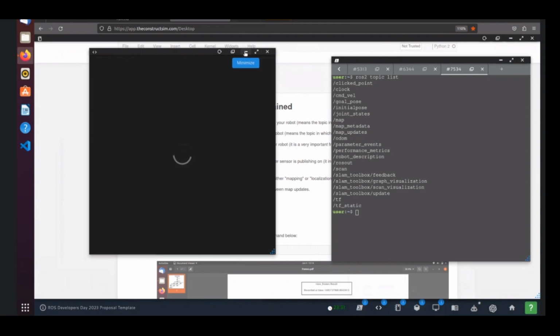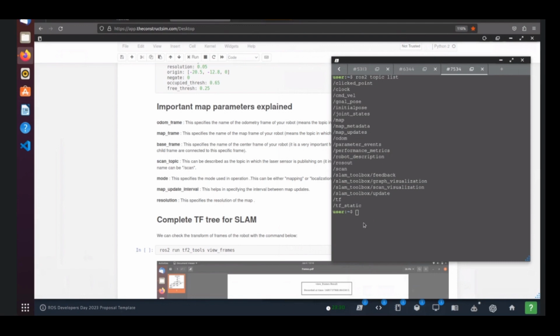Okay, let's continue. Sorry. So we now spoke about the scan topic. Basically, the topic on which your LiDAR sensor, camera sensor, stereo sensor, or RGB camera sensor is publishing is the topic that you pass in to this parameter itself.